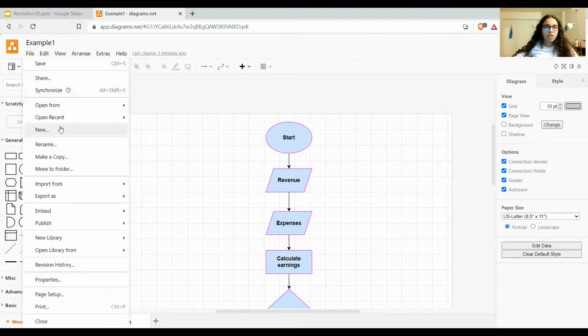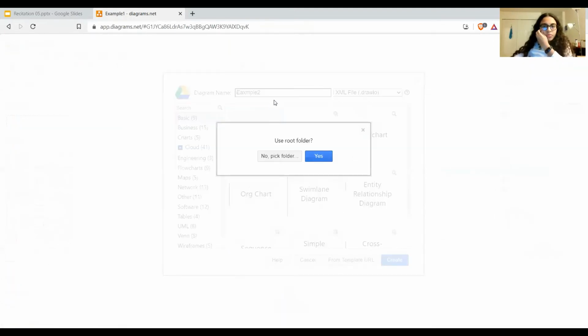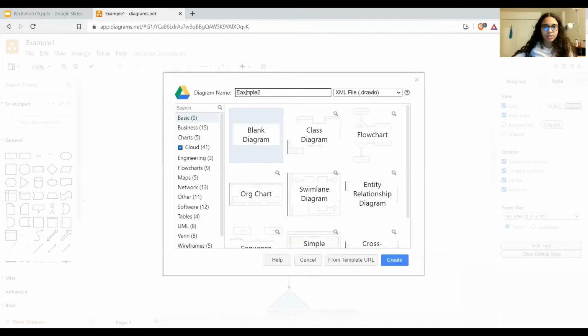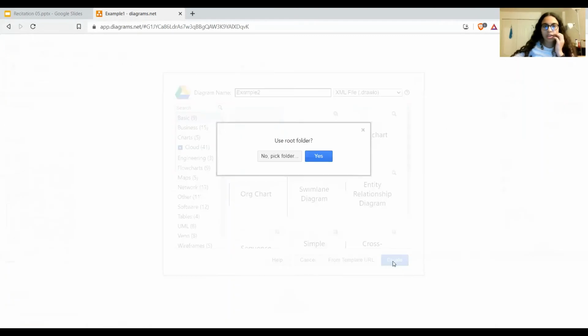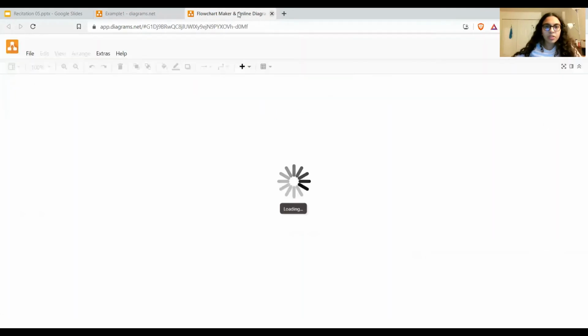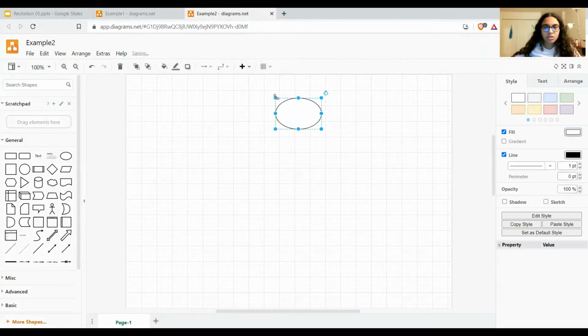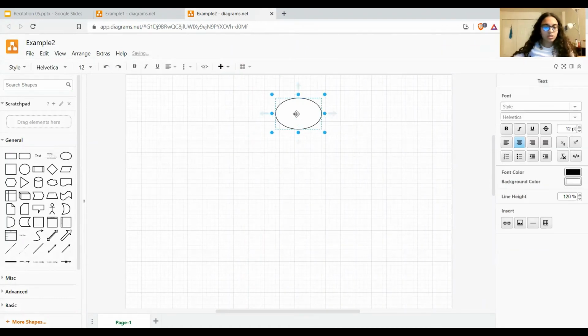So we go to File, we can click on New and just give a new name. I'll just name it Example 2 and create it. So now again, we start the algorithm. We have the start. So we write start.